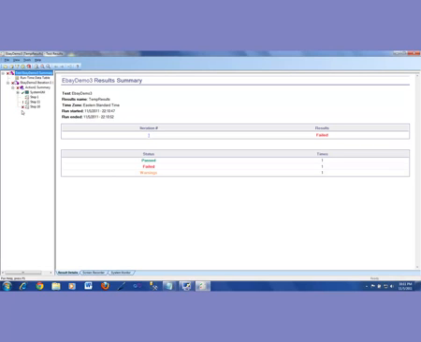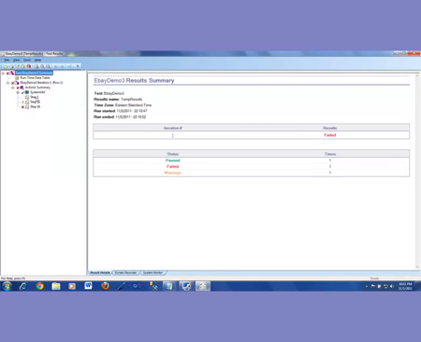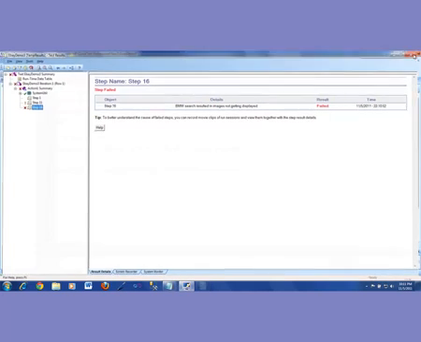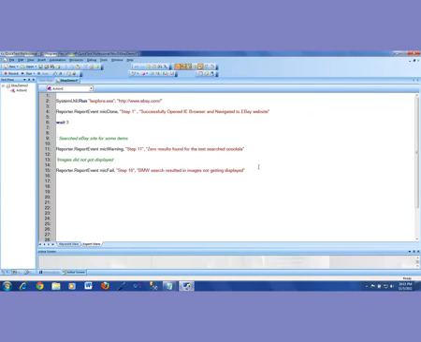So if you see here, now I have step 1, which is done, step 11, which is warning, with the text ooh la la here, and step 16 is failed, and it says that BMW search resulted in images not getting displayed. So this is how we can customize our errors. Okay, we are not done yet. There's one more. Let's take a look at what that one more is.